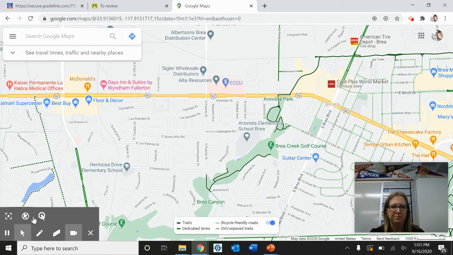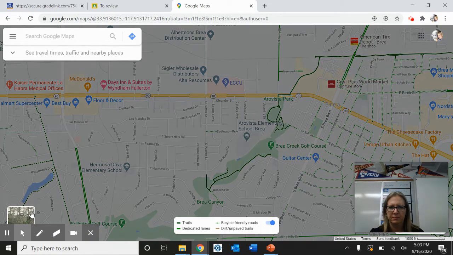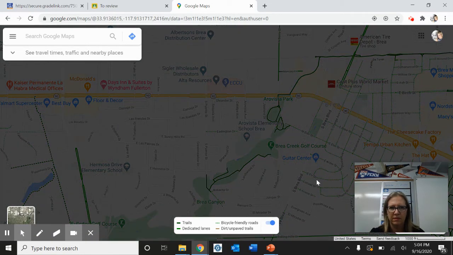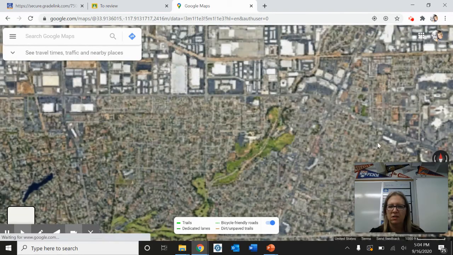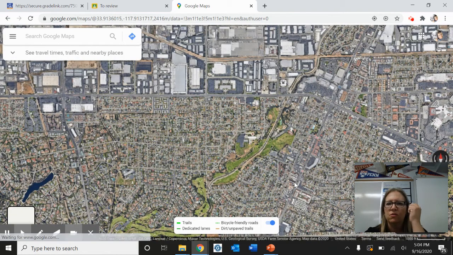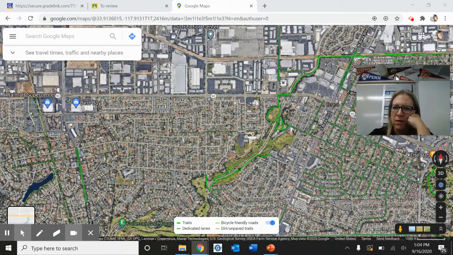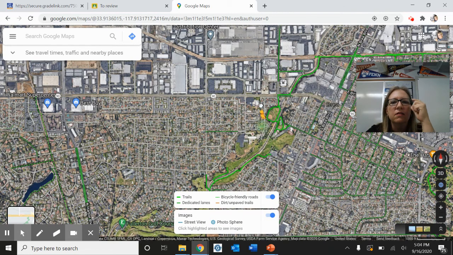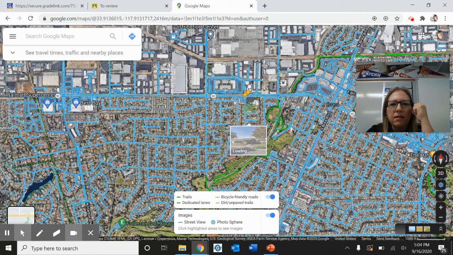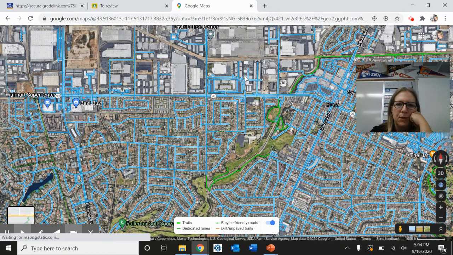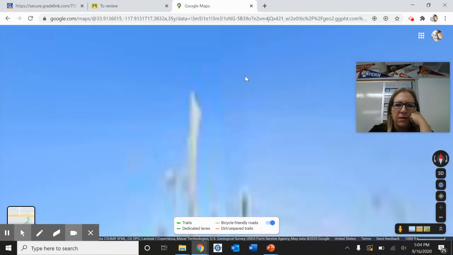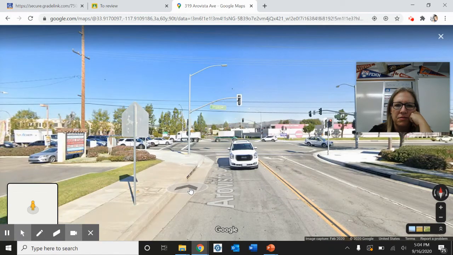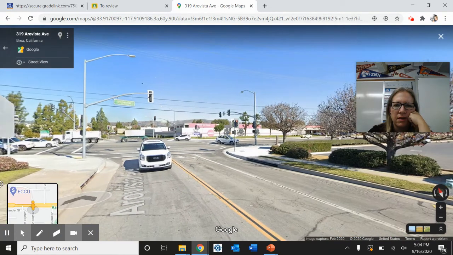I can also, let's see, I can change to the satellite view, hopefully. Looks like it's gonna go really slowly. There we go. And then I can also do the street view. So let me move myself out of the way here. I'm gonna drag this little guy down right there. Boom. There we go. Now I've got the street view of, guess what? You should recognize this place.